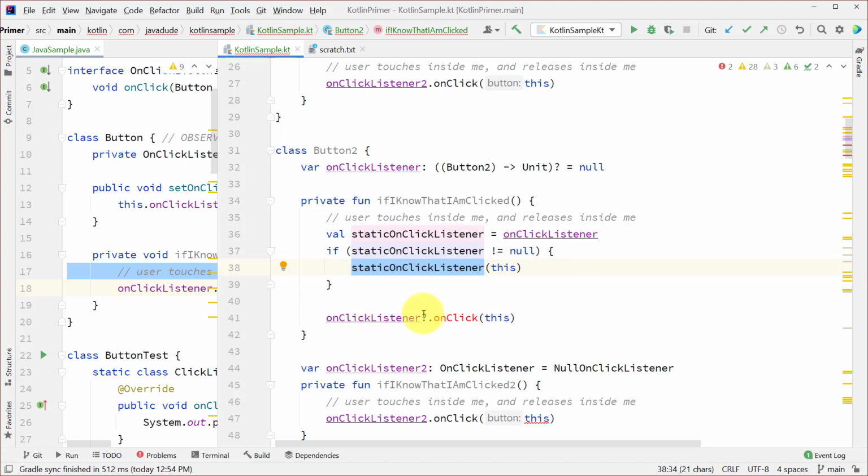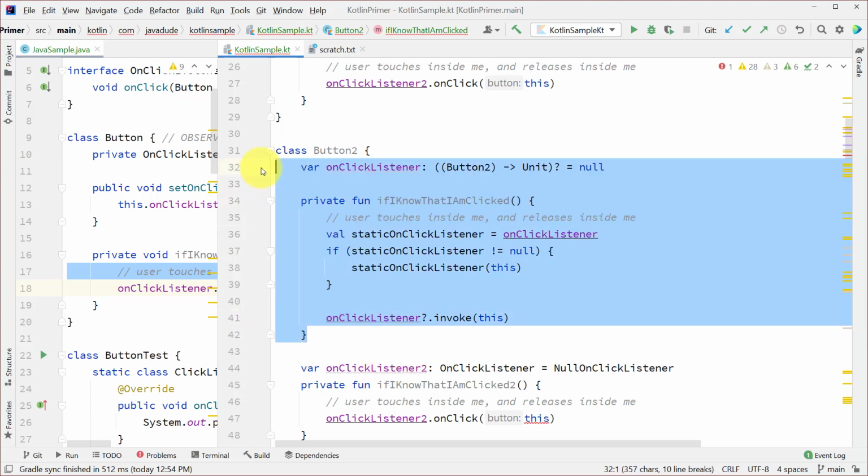Down here, it gets a little trickier because of that null safe operator. Because I'm using this null safe operator, I can't just say paren like that. I have to say invoke. And invoke is the way that you can explicitly call a functional type. So this is how you could do it for a nullable version of that.